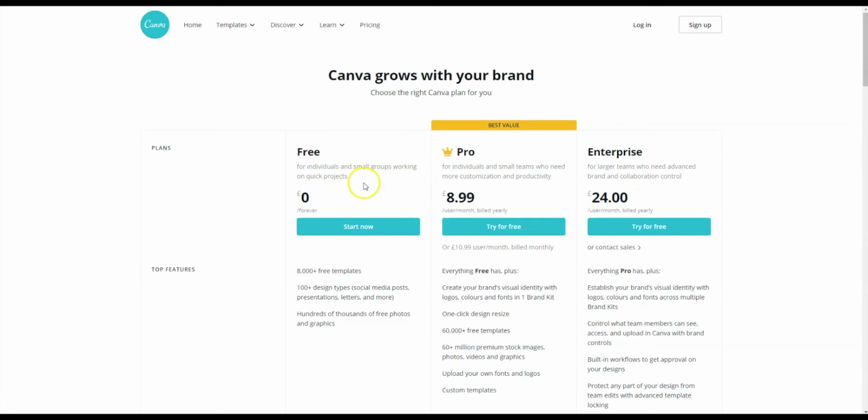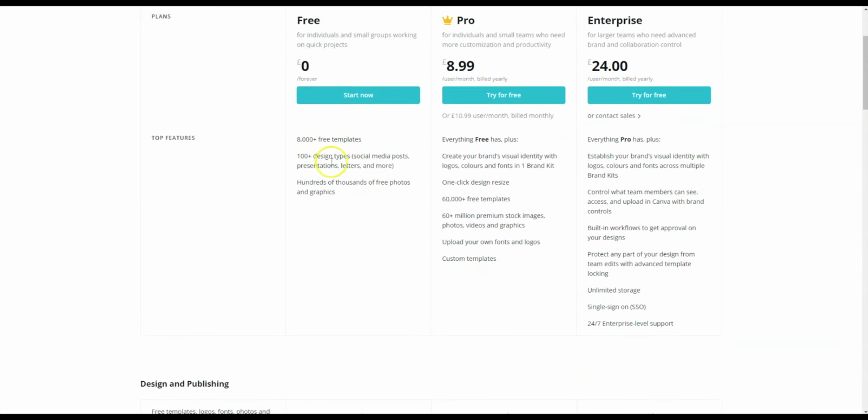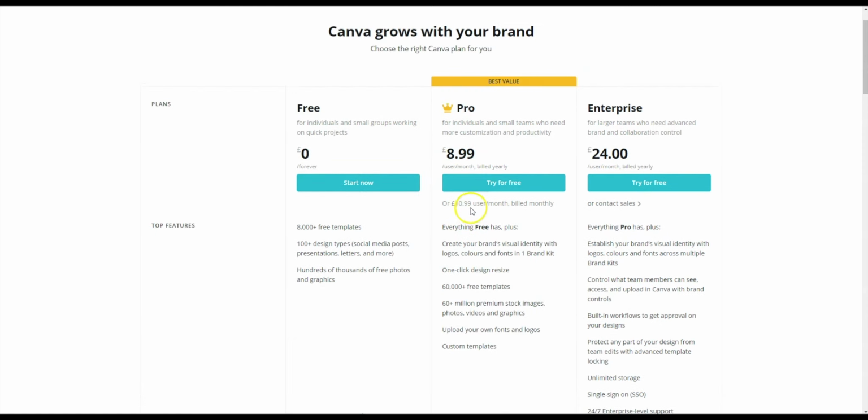Okay, so there is a free version of Canva. You get 8,000 free templates, 100 plus design types, social media posts, presentations, letters, that sort of stuff, and loads of free photos and graphics. If you want to go one step up, and this is the plan that I'm actually on, and I pay this monthly, and I have done for the last 8 months, and I've got no reason to quit. I pay $10.99 a month, billed monthly. It works for me.